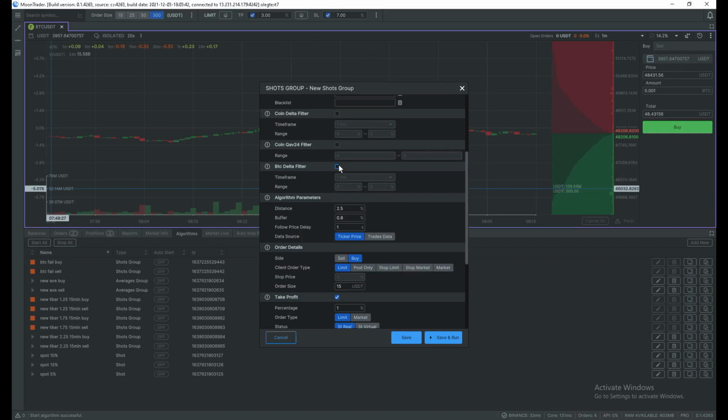Bitcoin Delta Filter. This works similar to the Coin Delta Filter, but only on Bitcoin. It is needed to enter or exit trades when Bitcoin price changes, as most coins follow its movements. Algorithm parameters allow you to set your parameters for an order. Distance determines how far from current price in percentage an order should be placed by the algorithm.